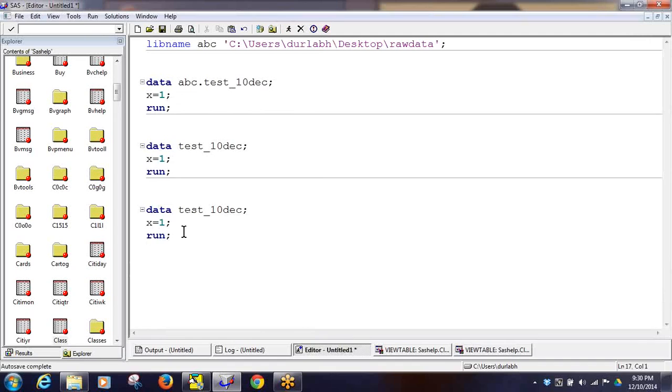I will also tell you some little basic things and then we will start with some coding. In SAS, anything which ends with a semicolon is called a statement.